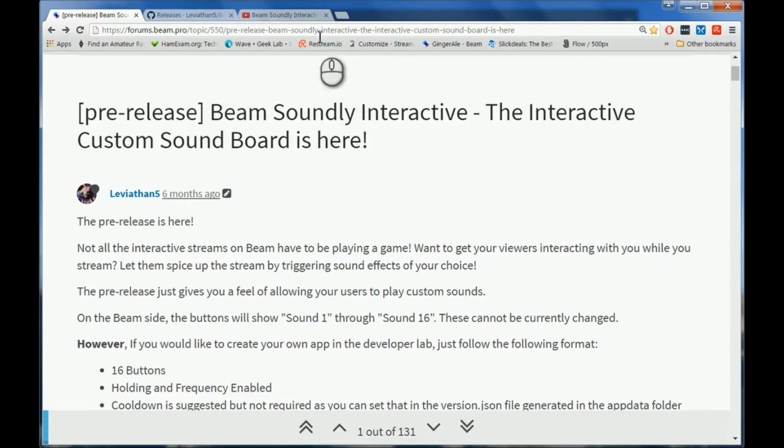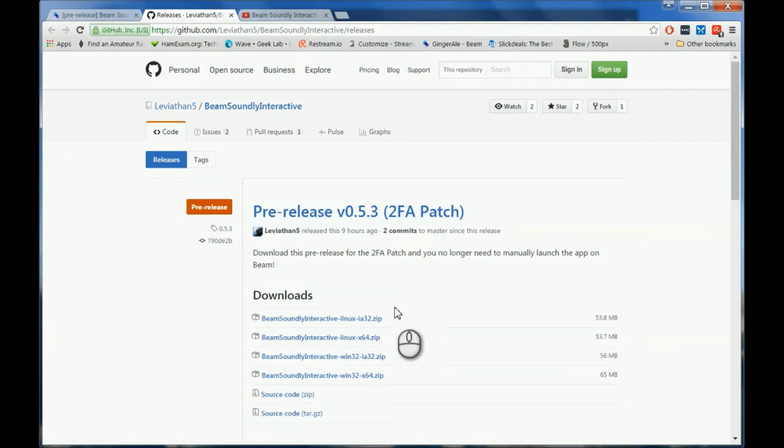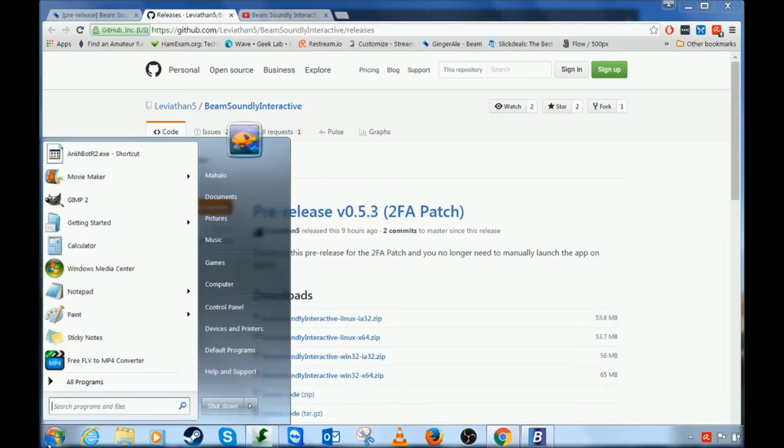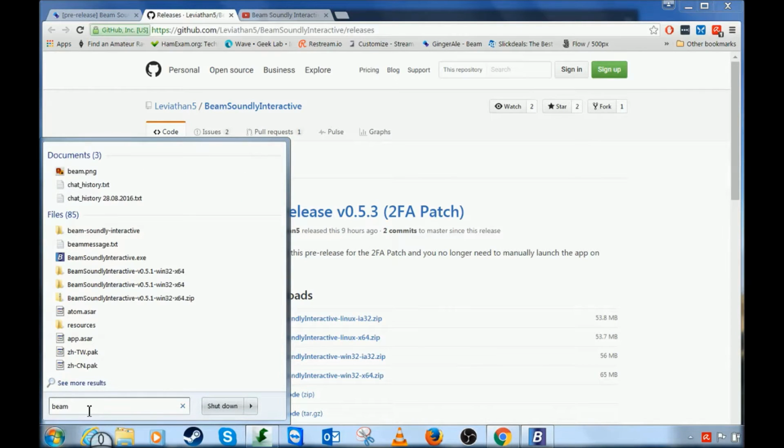Okay, so first thing you're going to do is come to this page right here, and download the version that you need, whether it be Linux or Windows. Once you download that, of course it is a zip file, you're going to want to extract that folder, and then run the file. It's going to come up as beamsoundlyinteractive.exe. Once you extract that folder, inside that folder you will see this executable file. You want to double click and open that file.